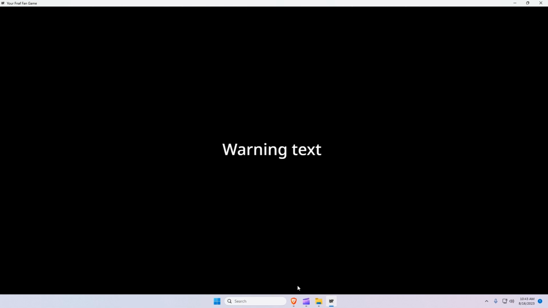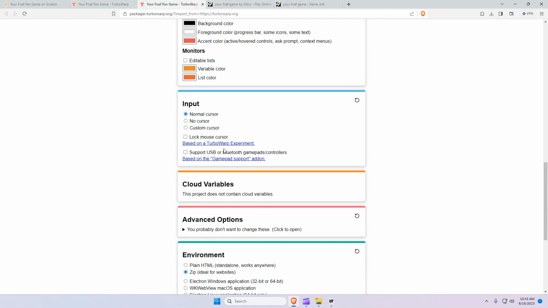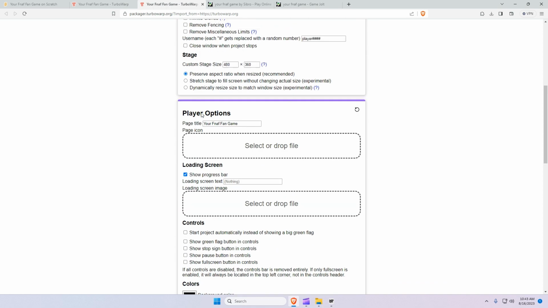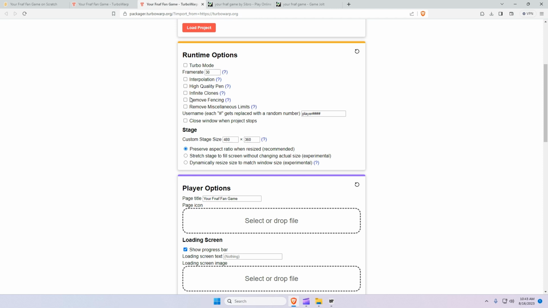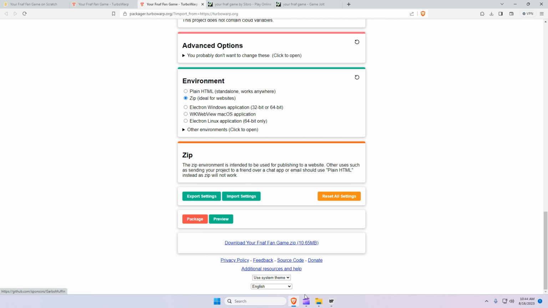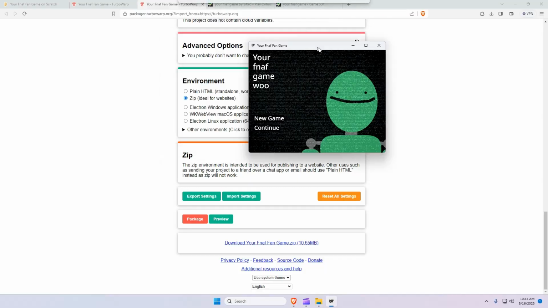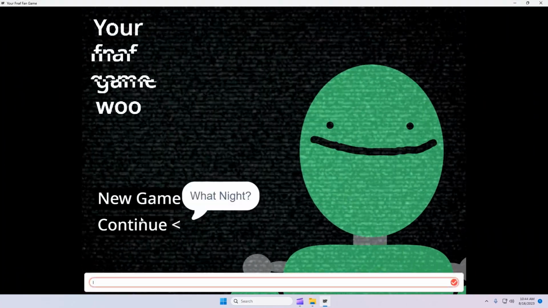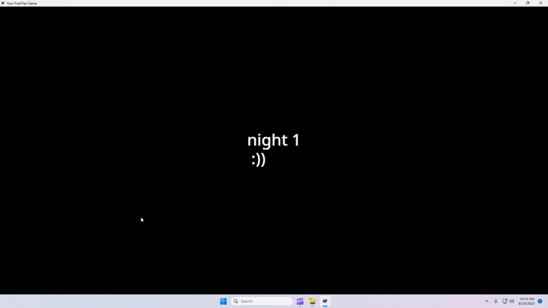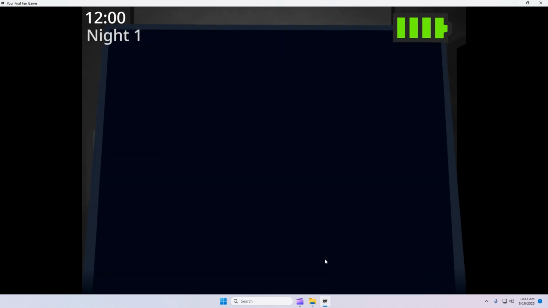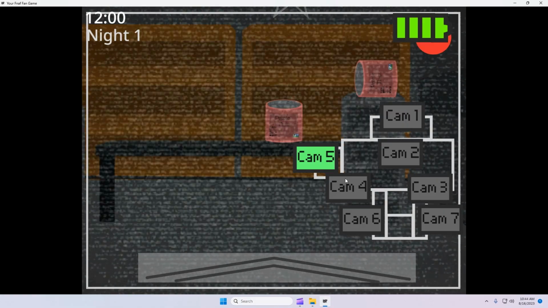You can also get rid of the green flag by going to TurboWarp and setting one of the options to remove the green flag. Yeah, but whatever. So yeah, it's running on your computer, it's not on any of the websites or anything. Just on your computer, just play your game where other people can play it. Yeah, I think it's pretty cool.